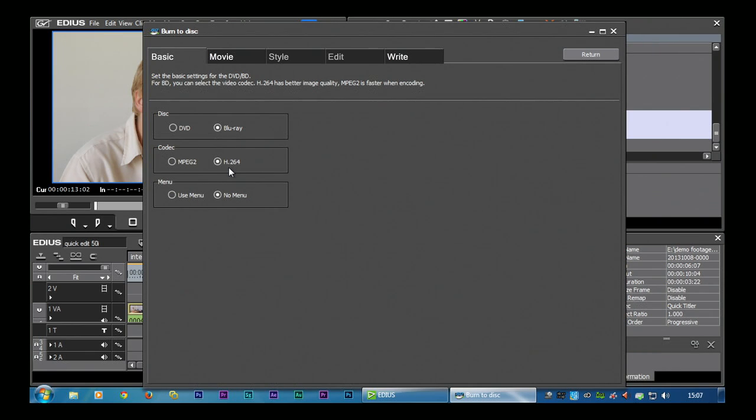3 hours in H.264 on a single layer Blu-ray disc is still going to look a bit ropey. It would look even ropier in MPEG-2. If you've got Intel QuickSync, then don't bother, just do that all the time. If you haven't, you might consider using the MPEG-2.